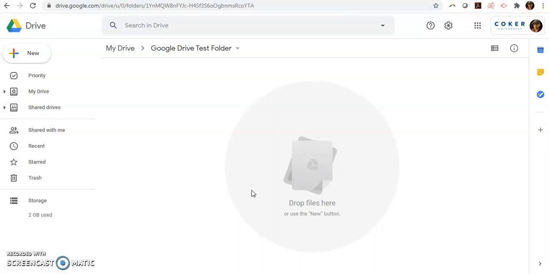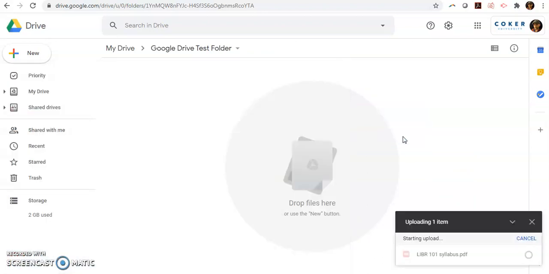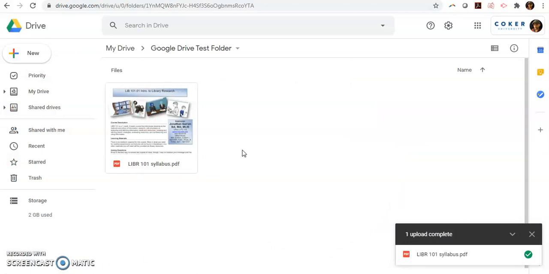So what you'll want to do to upload files, you can do that a couple of different ways. The easiest way is going to be to just go into your documents area, or whatever device you're using, and find the document that you're wanting to upload. In this case, you can just very easily drag and drop it. I'm going to go ahead and use Library 101 as an example. Go ahead and drop the Library 101 syllabus in here. And now the syllabus is uploaded. So that's just the easy drag and drop option.